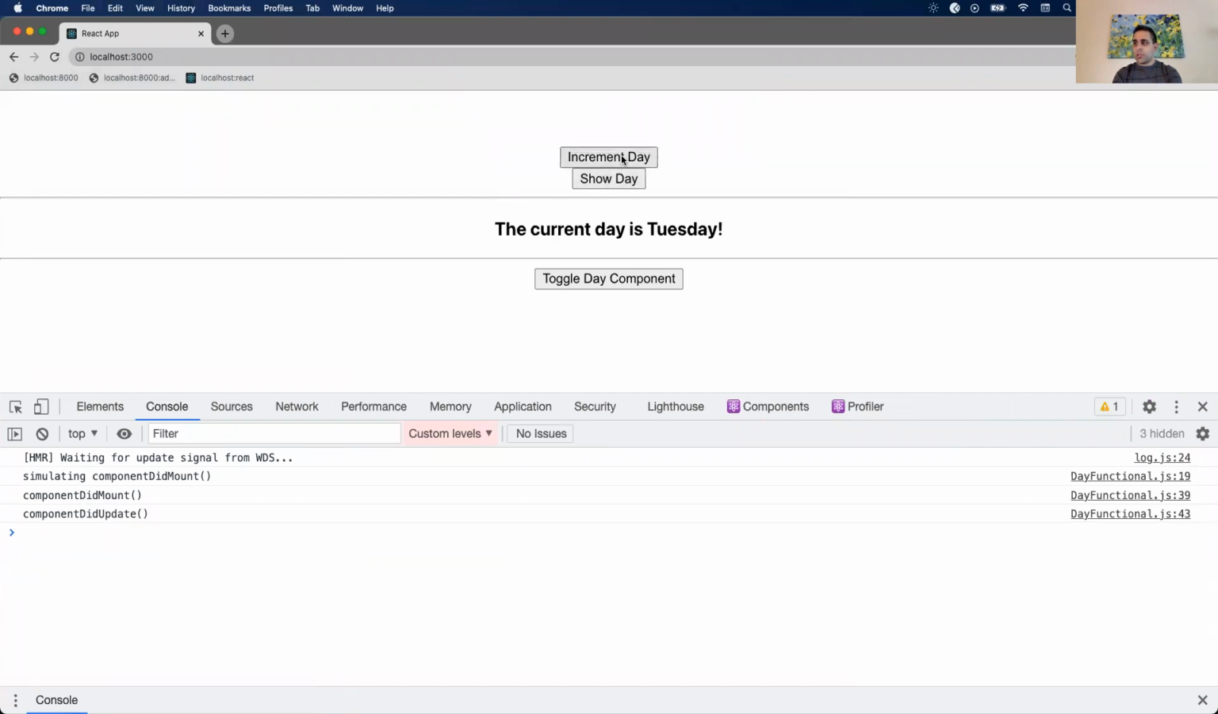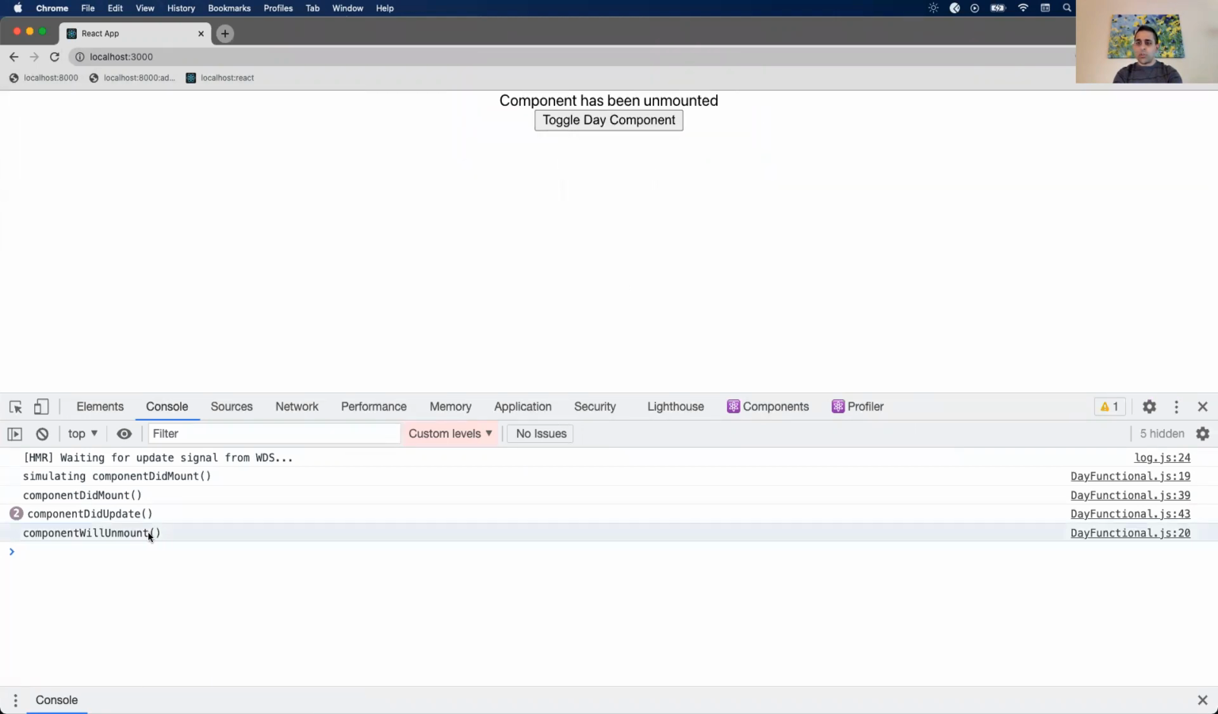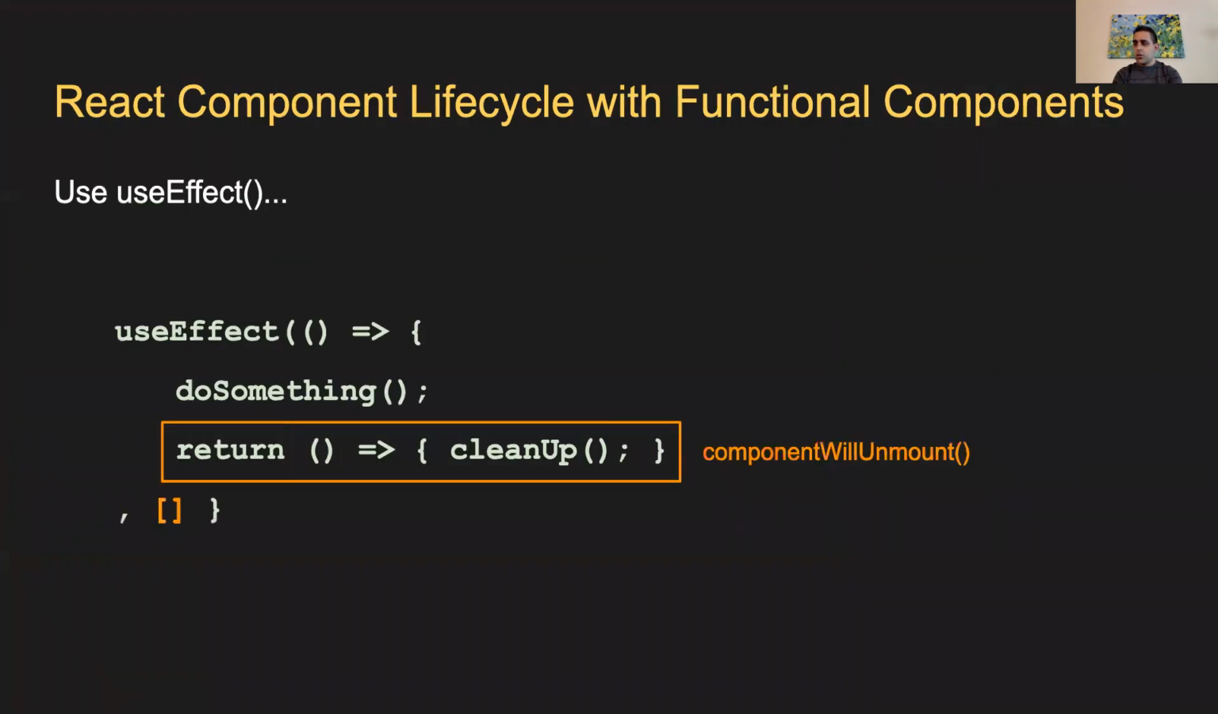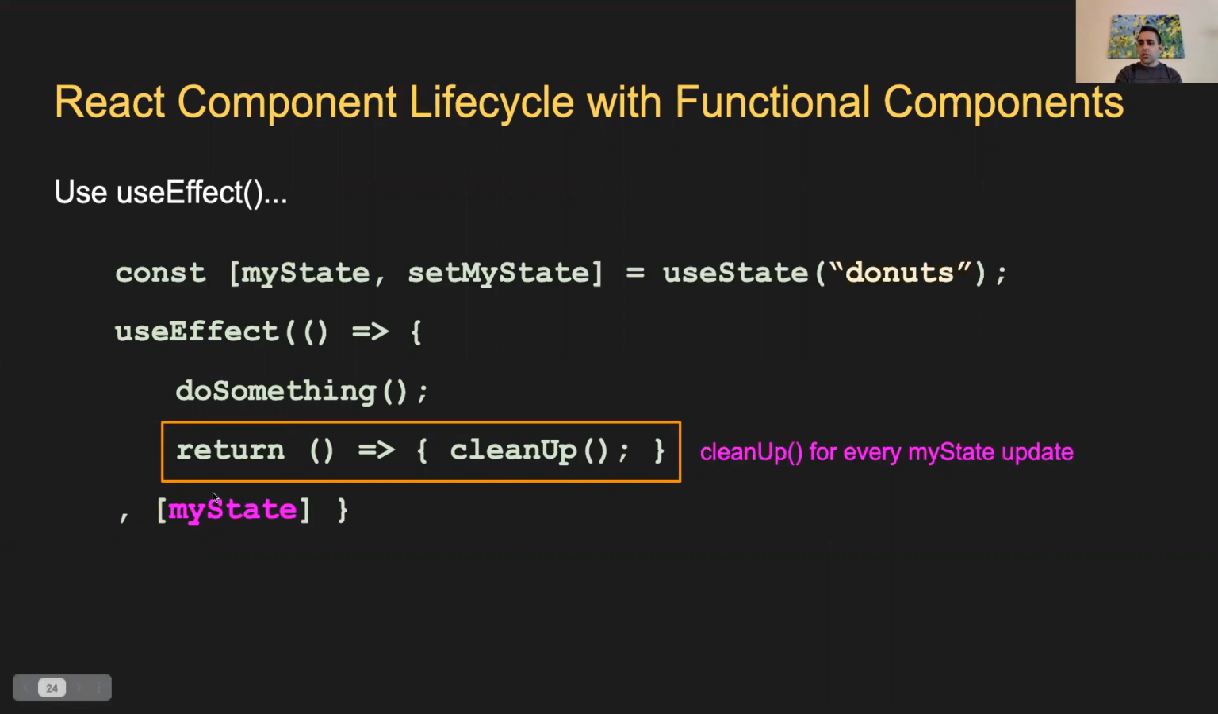Okay, so we got a component did update. We do that again. We get a bunch of component did updates. When I actually toggle my component, that's when we get the component will unmount. So again, to see that in our slides, useEffect with empty brackets, and you return a cleanup function. That cleanup function is your logic for component will unmount. The last slide I had here is if you have a specific useEffect for a state value, that cleanup is going to be run for every state update. So if you need to reset something anytime, like your day value changes, then you return some function that will be your unmount effectively for that state value.